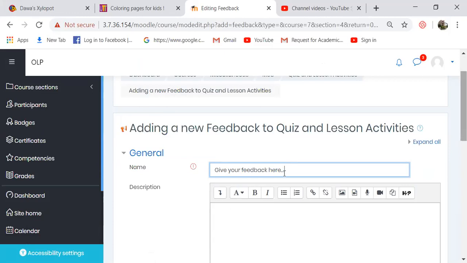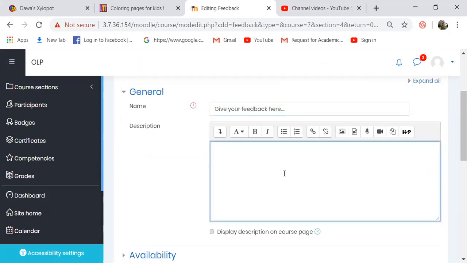And if you want to add a description, then you can have the description. If you want to elaborate, like if you want to tell the students, please give your feedback on this course, you can give a description here. And if you select this, that description will be displayed on the course page itself. Otherwise, if you are not selecting this, whatever you type here will be available once they click on the feedback button.